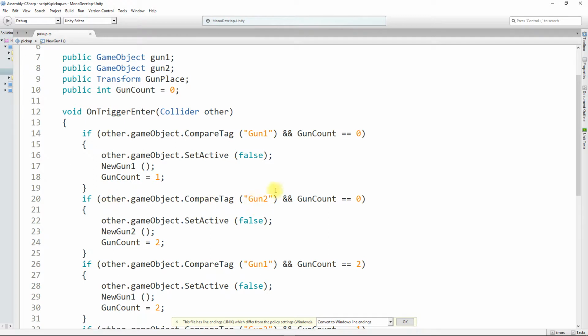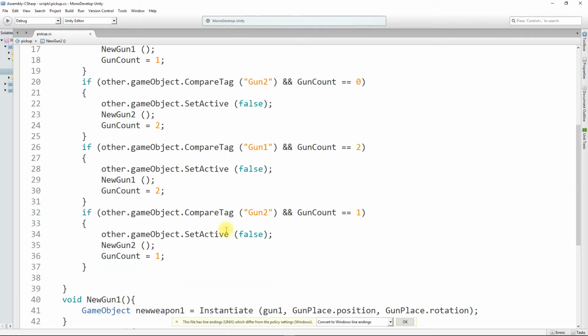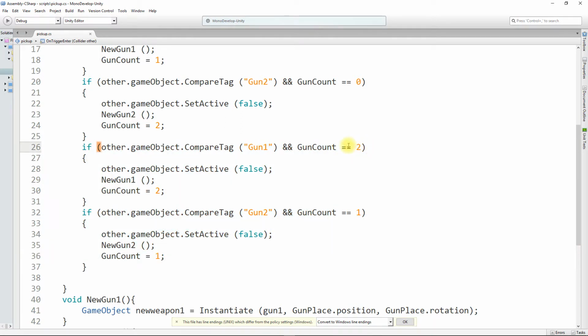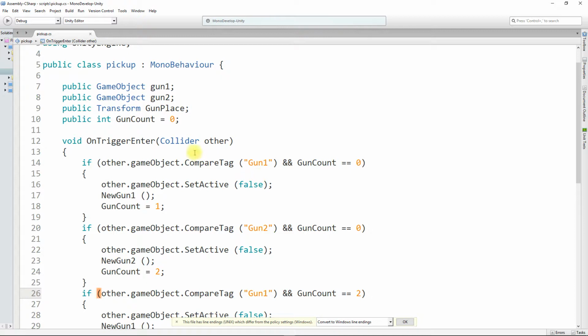And the same here: if we bump into the object that has the tag gun 2 and we don't have a gun, then remove the object in the game, the pickup, run the gun function 2 and gun count equals 2, and that's the other gun being added there with the instantiate function. And then these two last ifs: if I already have gun 2, then add gun 1. If I already have gun 1, add gun 2. So there is our simple way of adding in and out.